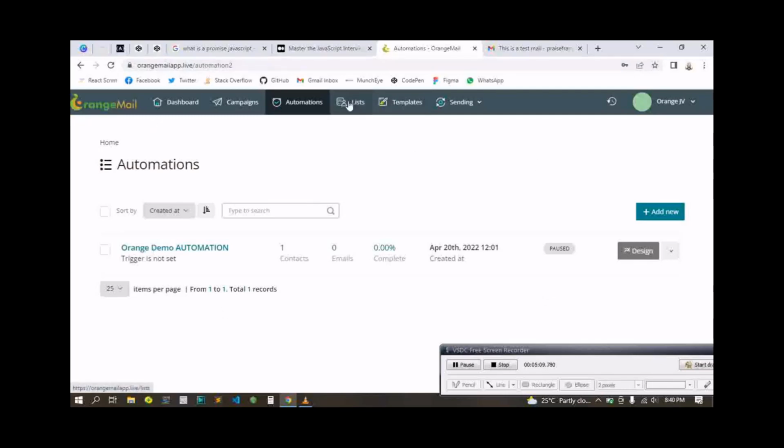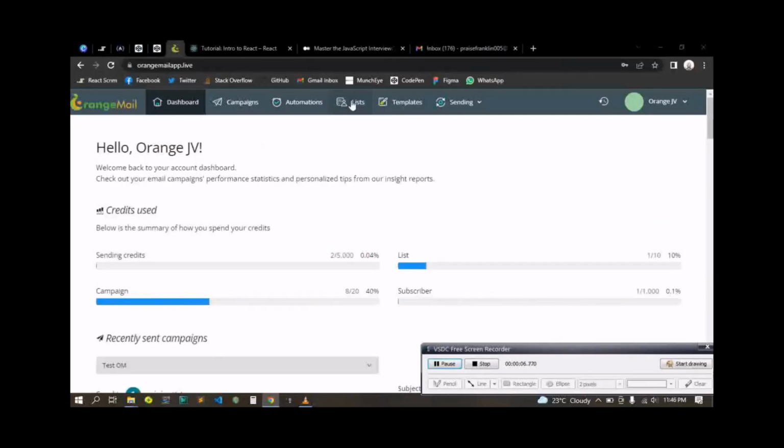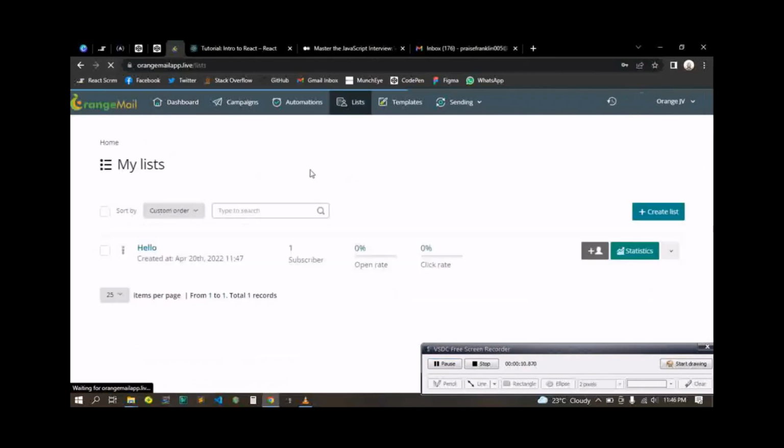So let us check out the list section. When you click on the list section, it allows you to upload a list. If you have a new list on your device that you wish to upload, you can click right here to create a new list. And this is the existing list that I have here. On this existing list, I can choose to add a new subscriber, or I can choose to create a new list entirely.